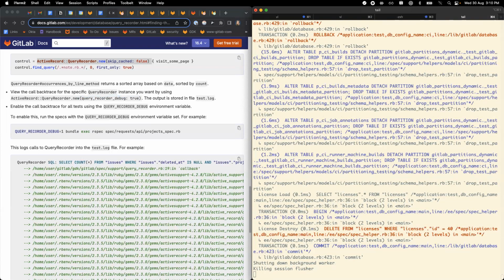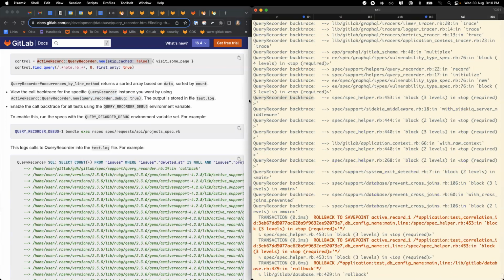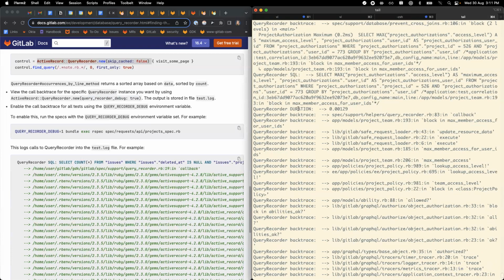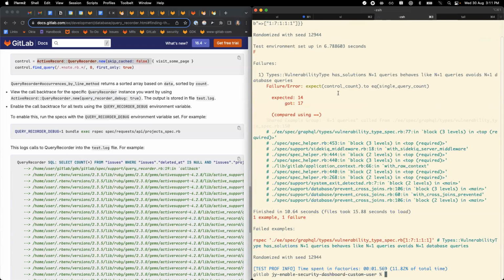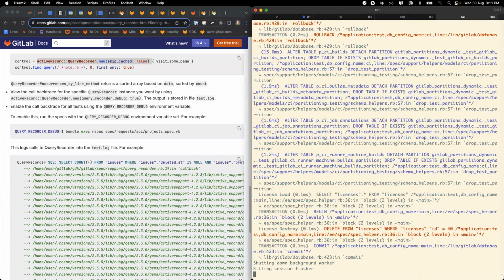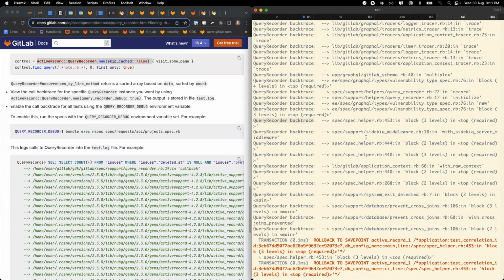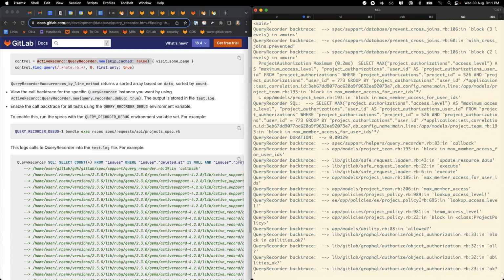Same thing. It's always new. And now it's actually starting. And now it's actually after the first. Oh, but this is query recorder backtrace. Oh, there we go. I just saw the session flusher, and that's usually the end. Oh, that's the last one. When there's multiple, then that's where the specs actually start. Okay. But yeah, that's what we're looking for, the query recorder backtrace.